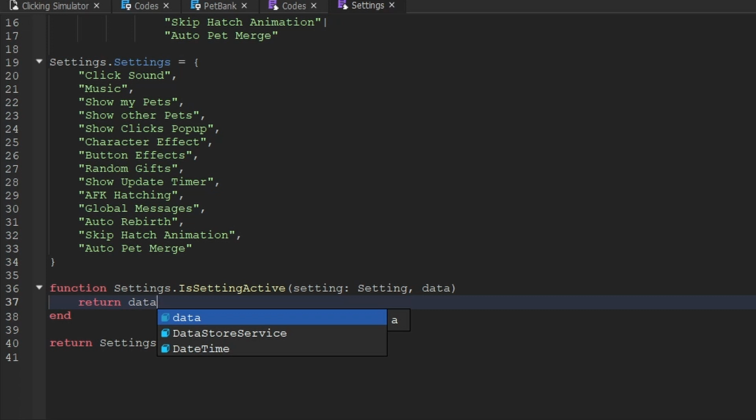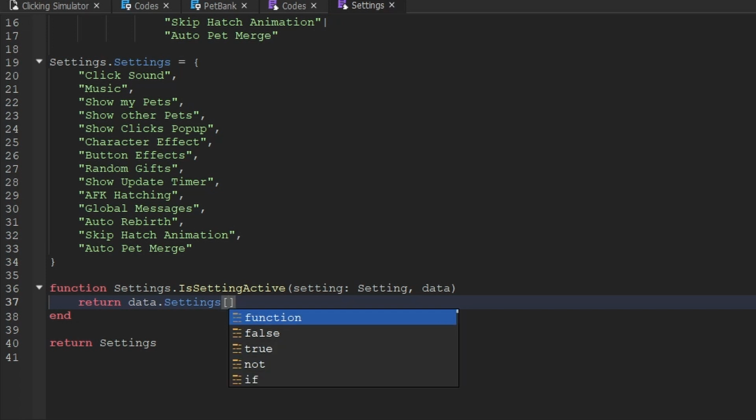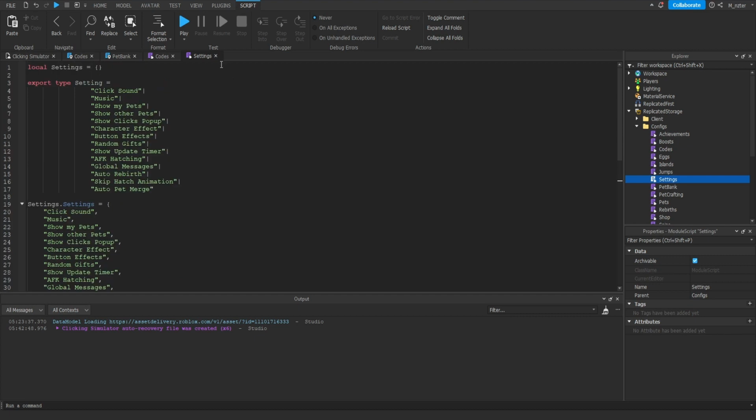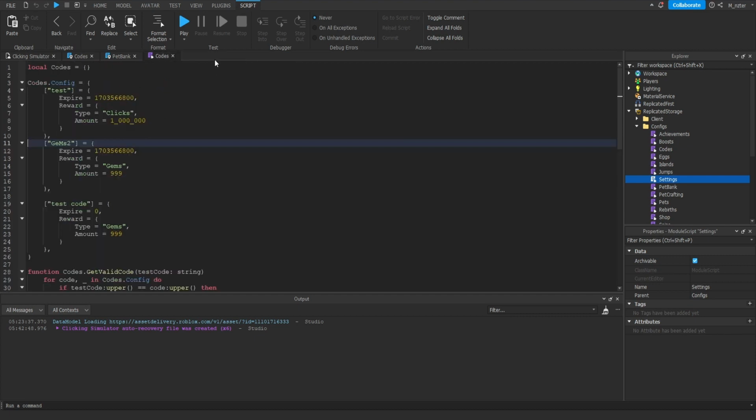Now, how that table is going to be structured is it's simply going to be a dictionary with the settings for the keys and booleans for the values. So that's how we're going to track if the setting is toggled on or off. So going back to this function, we're going to return data, and now we need to access the settings table of the player's data. And once we get the settings table, what we're then going to do is index that with the specific setting. And then we're going to return the value of that setting, which is either going to be true or false. And now that we've created that function, we're actually done creating the settings config. So we can go ahead and close out of that.